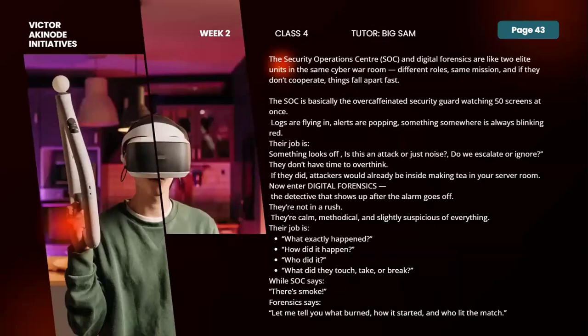Now, the Security Operations Center and Digital Forensics are like two elite units in the same cyber war room. Different roles, same mission, and the mission is to stop threats. SOC analysts stop threats, but investigators investigate the reason for that threat. Same mission, and if they don't cooperate, things fall apart. Because sometimes if the SOC analysts don't know that something is going on to stop the attack or control the environment, there might not be a need for digital forensics to come in.